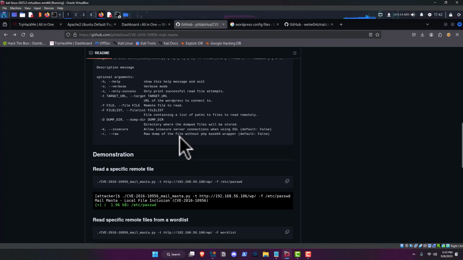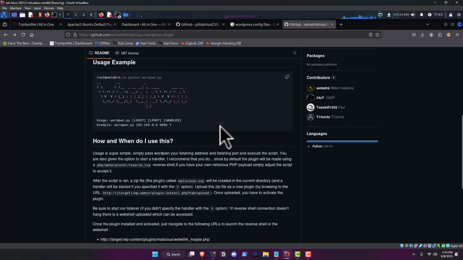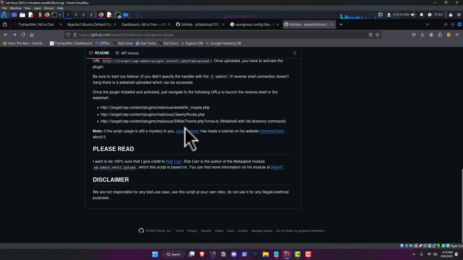It's actually right here, this one. It's called WordPwn. It uses a Metasploit handler, so it will automatically start a Metasploit handler for you. It will create a malicious zip file for the plugin. You upload the plugin to the blog, and then you have to visit some very specific sites. And it's one of these two. I believe it might be QWERTY Rocks or Wetwork. I'm not sure. This one down here is for the web shell, which we're not going to be using.